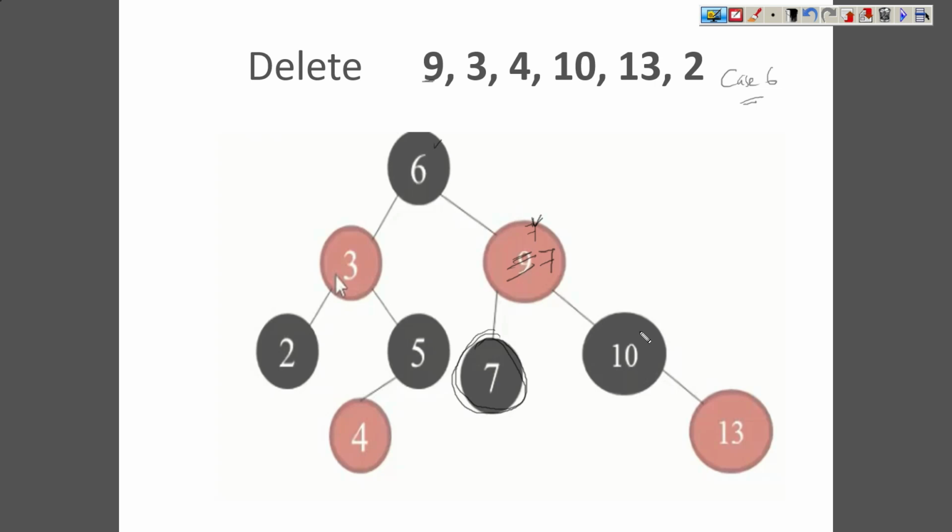So now what to do? In case number 6, what is required? We need to change the color of the parent and the sibling. So we change the color of these two nodes, and then we have to rotate the parent in the direction of the double black. This is another step. We rotate this down, we remove this double black, and we also change this color from red to black. So let's see what the impact of doing all this is.